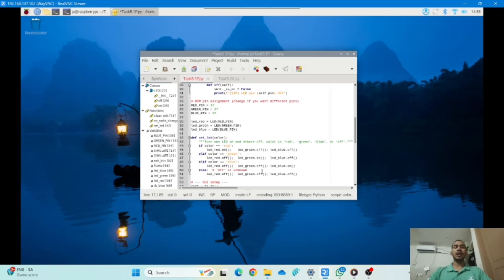If we choose red, then the red LED turns on while the others turn off. Similarly for the green LED and blue LED. And if you pick off or anything unknown, all LEDs are turned off. This ensures that only one LED is lit at a time. Next, the GUI setup with Tkinter.